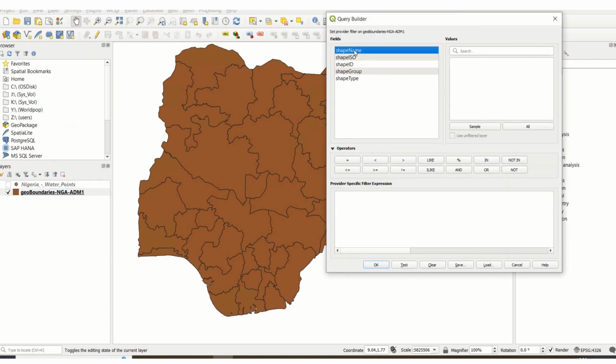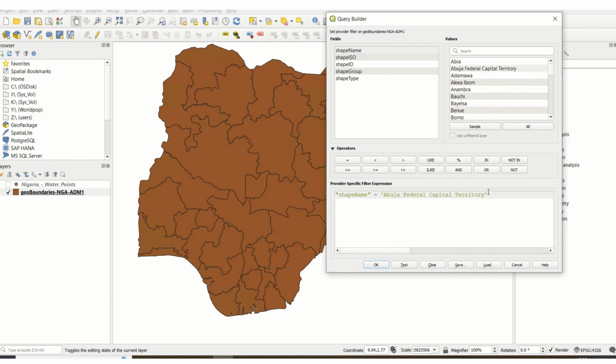So now remember, double click on shape name and it appears here. You can click on equals to provide the value shape name will be equal to. Click on shape name once, click on all in the value section and double click on the value you want to use. So I double click on Federal Capital Territory.